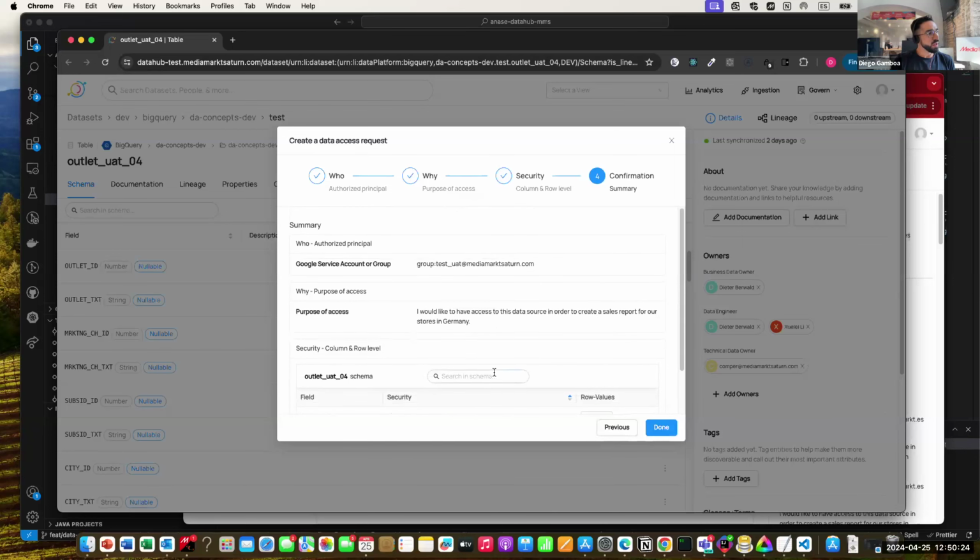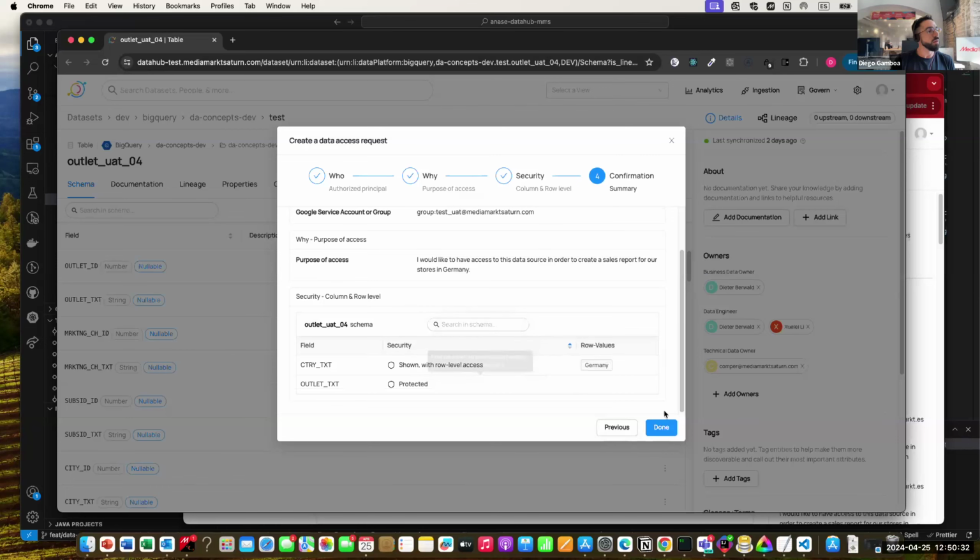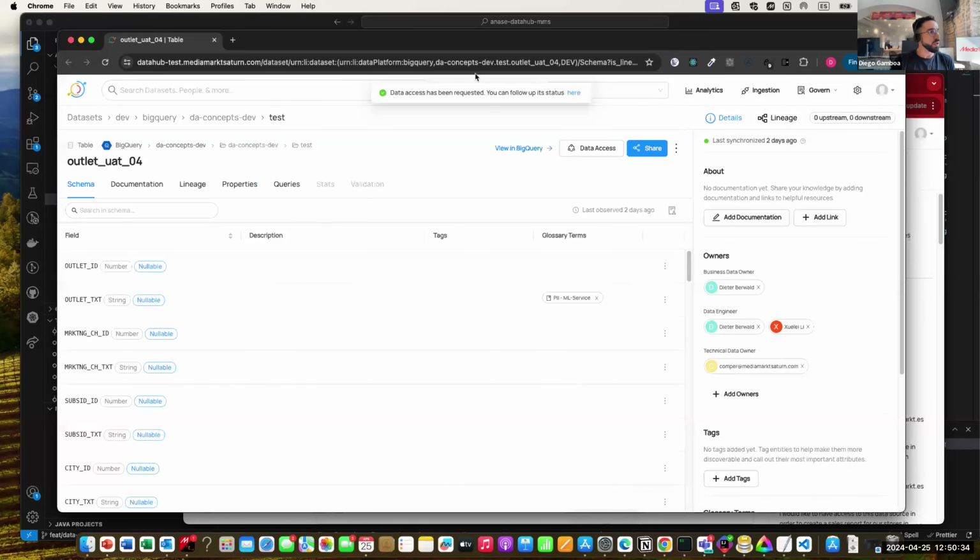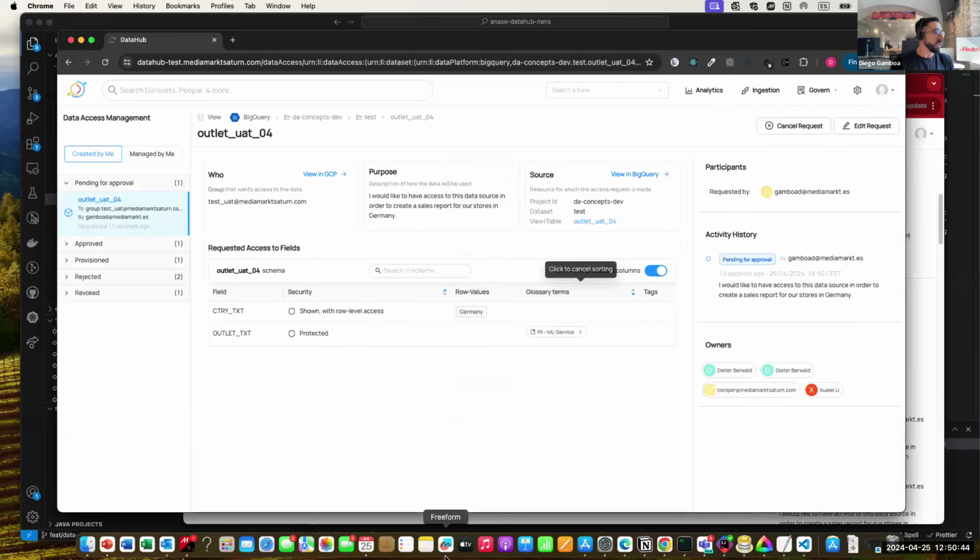Okay, all right. In this step, I can confirm my choices. I can go back and modify anything if needed. But for now, I will continue and I'm gonna create my access request. All right, the access request has been created. I can follow it up by clicking here.